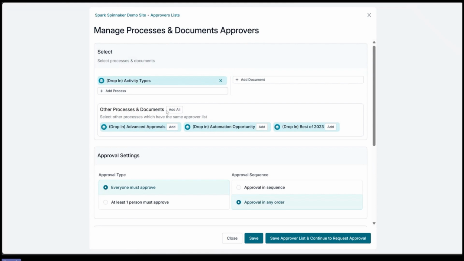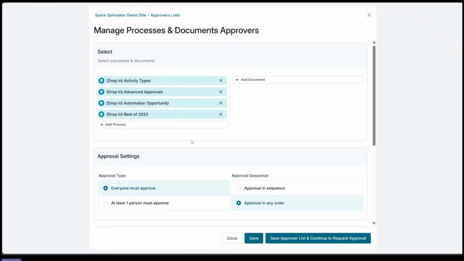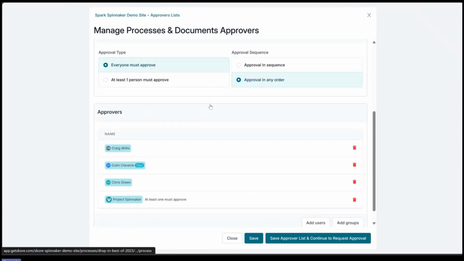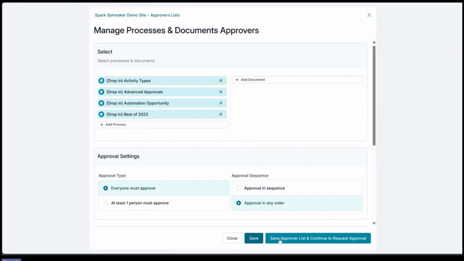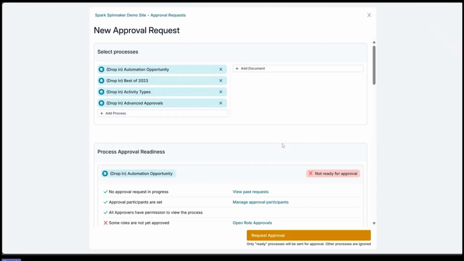So do you want to reset for all of these processes or just make it different for the activity types process? So I can go back to my setup here. All right, once we're happy with the setup, we can go and request a brand new screen again, for those who've been using Spark for a while.